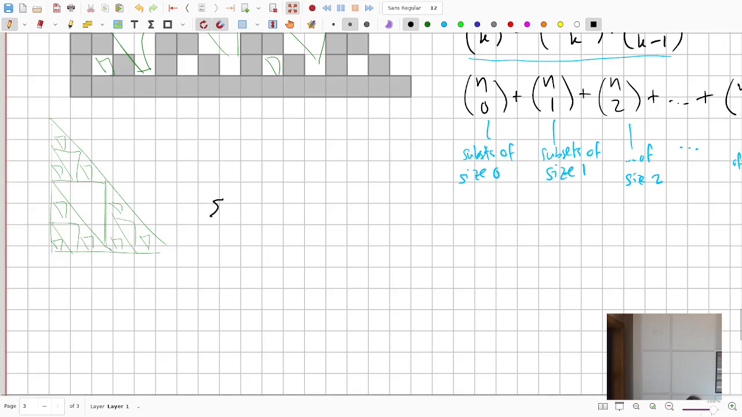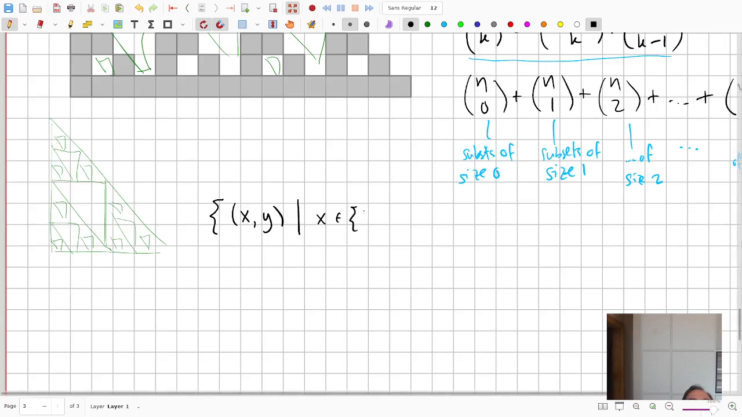So if I'm going to write down a set, and I'm going to think about how many things are in this set. Okay. So I want the set of pairs x, y, such that x is in 1 to n, and y is in 1 to x.